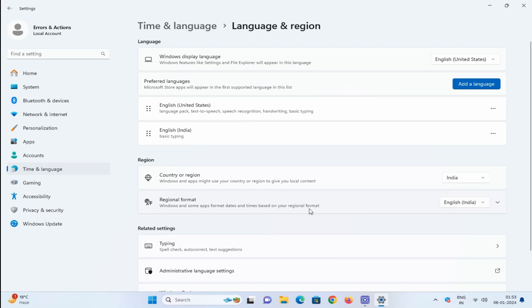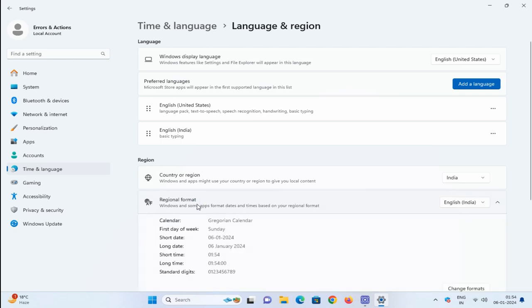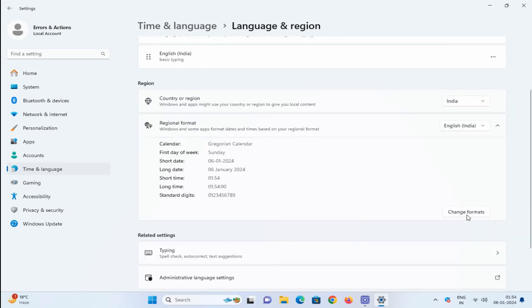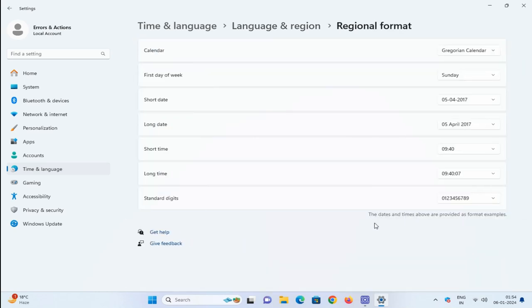Here you have to change the format to short time period. In this short time period, just click and select AM and PM time, then it automatically changes in your taskbar.